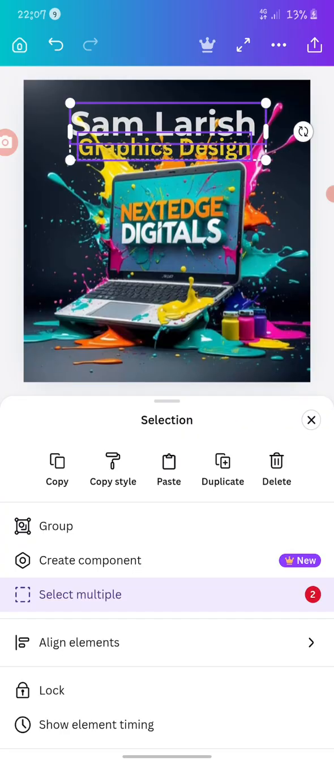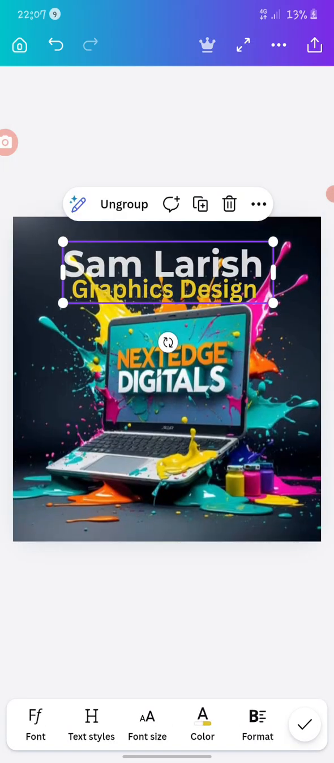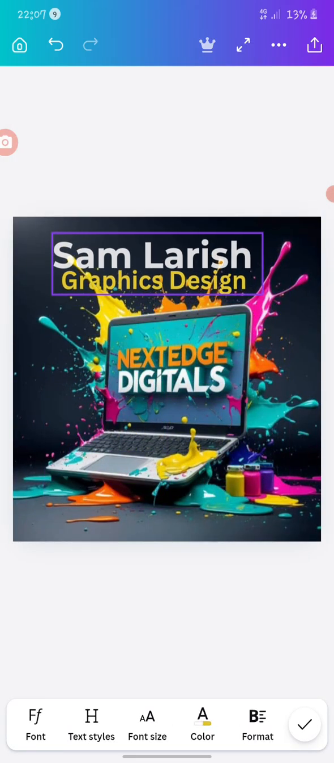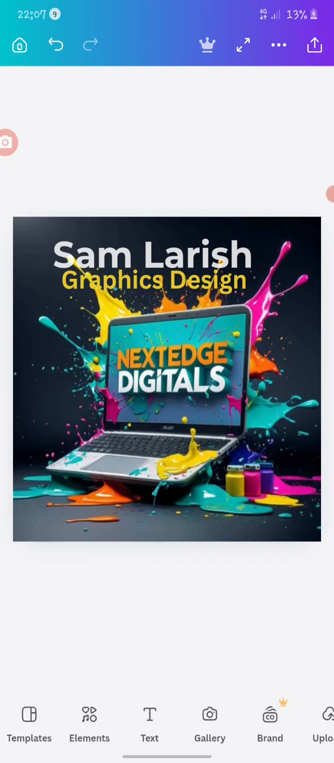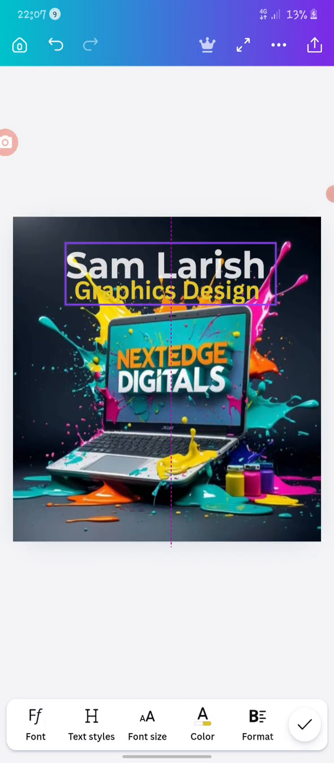We can even group it. You can see everything is now 1. So we can move it as we like together now. They are now 1. We can tick done. Still click on it. They are still together. So they are still working together.